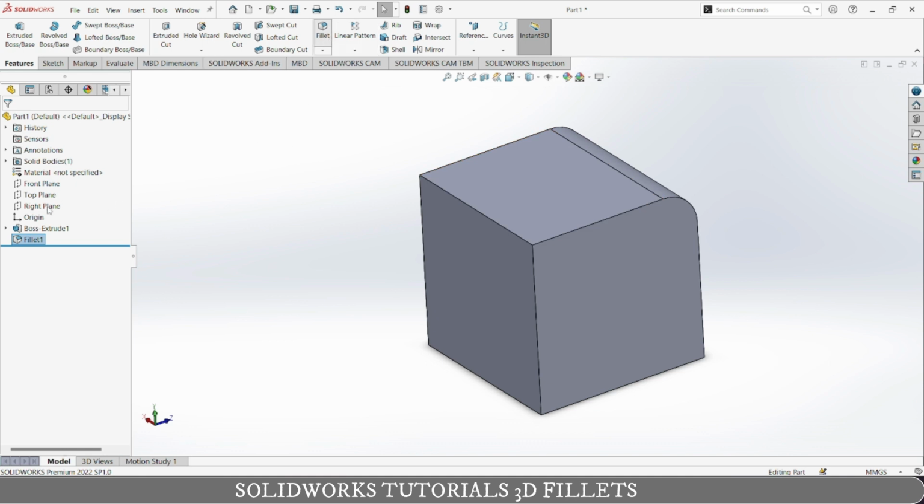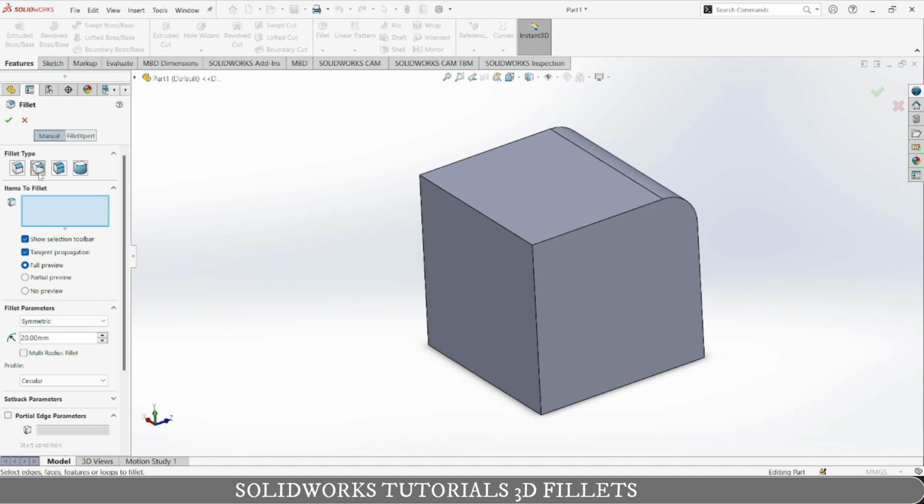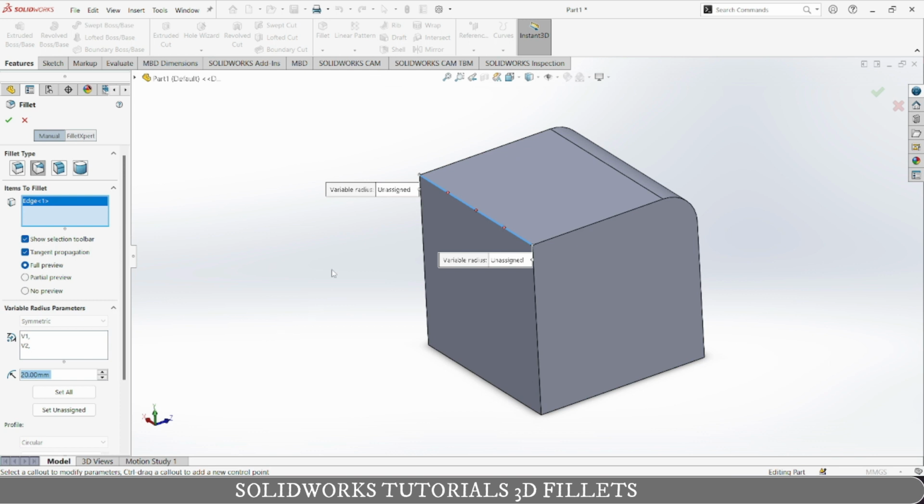Now again go to fillet and select this one. This is variable fillet. In this fillet you need to select an edge like this, and you have two options. Variable radius, you need to give it, for example, I'm giving this a radius of 10 and this a radius of, for example, 20. You can see now this is a variable fillet, or let me change it to 30.